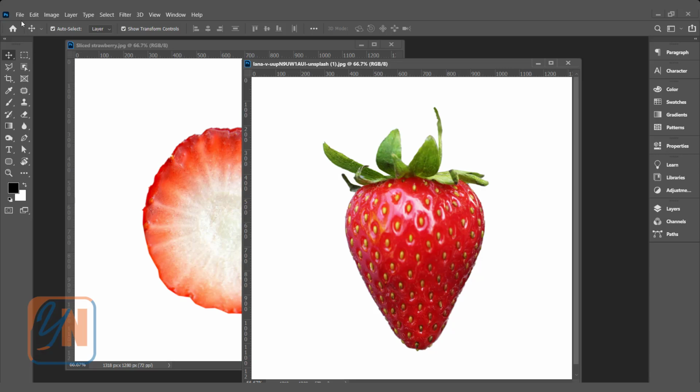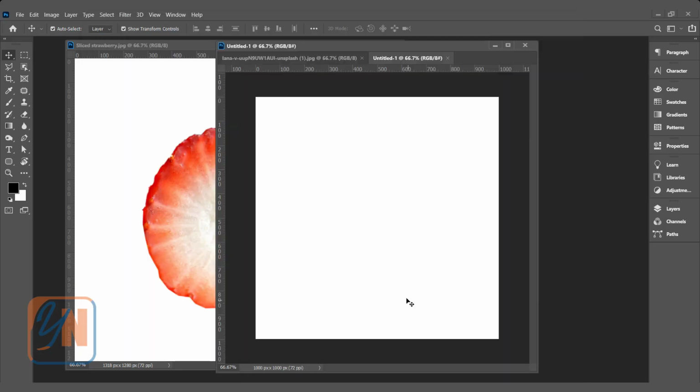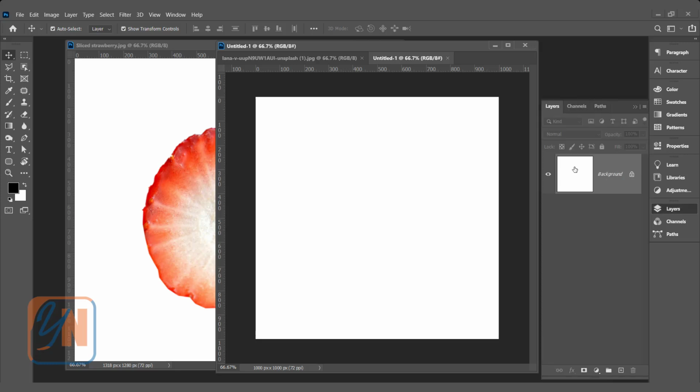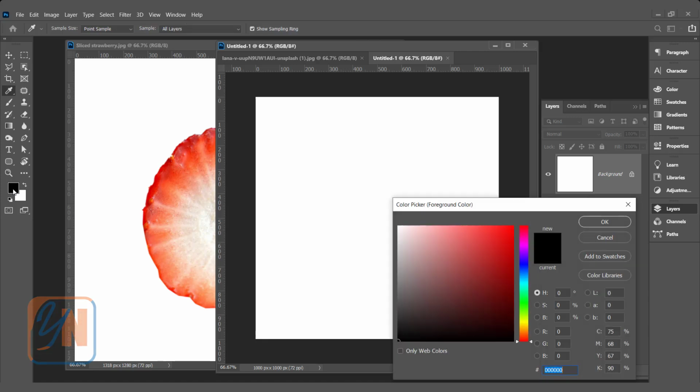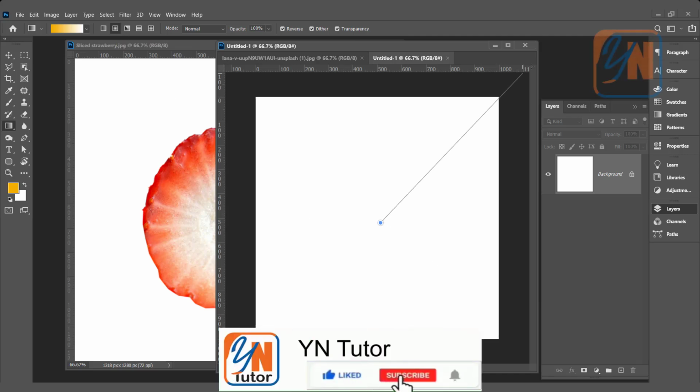Let's create a new document. Click on File, New, 1000 by 1000 pixel, that is enough. Let's add the gradient. Here we have a layer palette, and the background layer we will fill with the color. Our foreground color is black. We will change. Click here and choose some soft gold shade. Click on gradient tool, radial gradient mode. Click and drag from the center. So this is how we have a simple background.